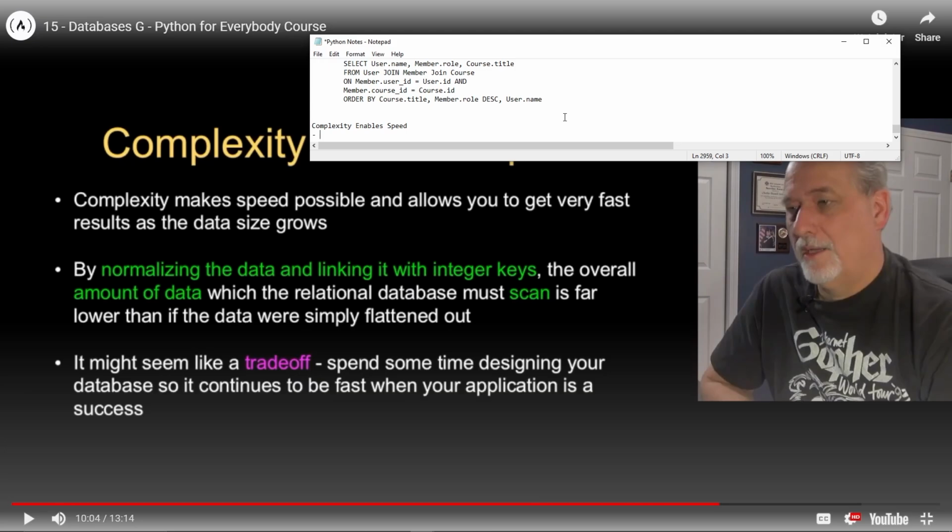Complexity makes speed possible and allows us to get very fast results as the data size grows. Okay, I like that. I like that.